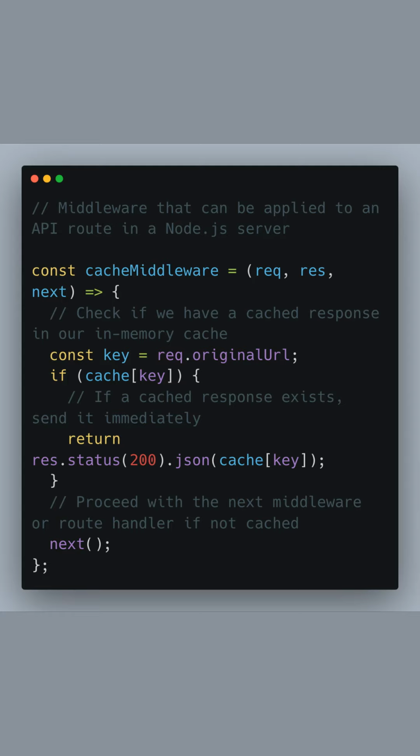Starting with our first snippet, we observe the creation of a middleware function named cacheMiddleware. This middleware intercepts an API request to determine if a response has already been cached. It uses the request's original URL as a cache key to look up cached data. If a matching response is present in our in-memory cache object, the middleware immediately sends this response back to the client, avoiding the need to compute or fetch the data again. If not, it simply calls next to pass control to the following middleware or handler.